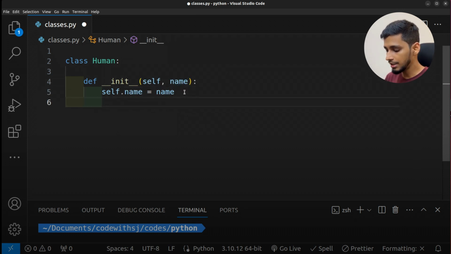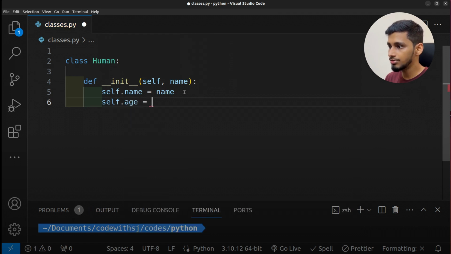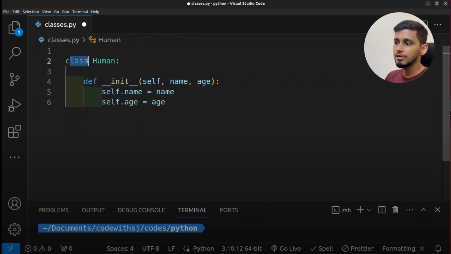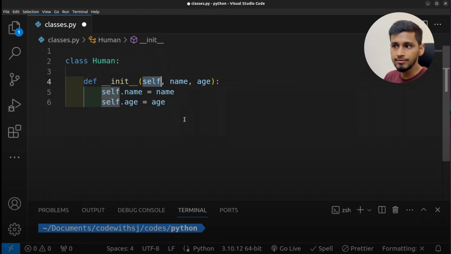Then let's say we wanted age, right? So self.age equals age, and we will receive it over here, age. So what I have done is I have created a class called Human. Then in this we have defined the init method, which has the first parameter as self to indicate that it belongs to a class, and then we have name and age as parameters, which will be passed when this class is instantiated. And over here we use self.name to indicate that we are creating a class variable or class attribute called name and age, and that we are assigning with this particular thing.